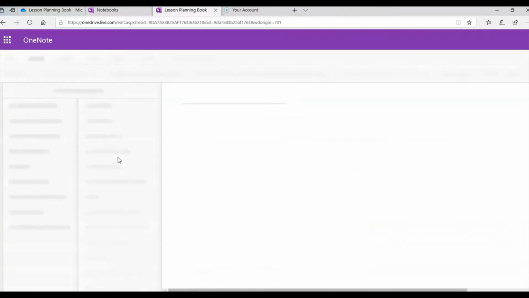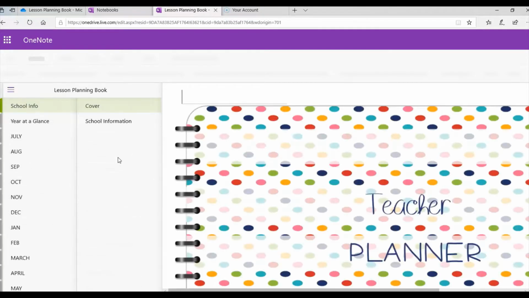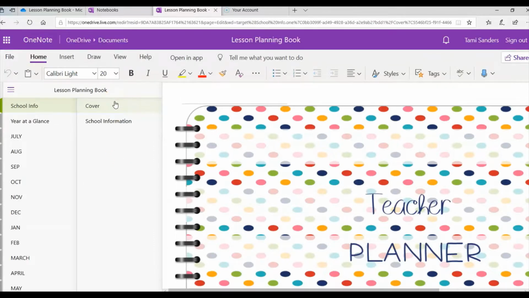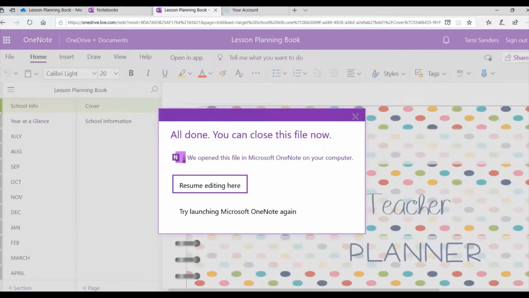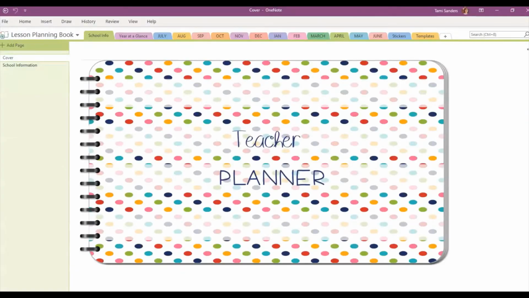This is what it's going to look like if you're looking at it on the web. So on your web browser, it's going to look like this. But I want to open it up so that you can see the whole thing. So I'm going to open it in my app. I want to resume. Okay, so now here it is down here. So here is the new planner. So it does look like a planner this year.